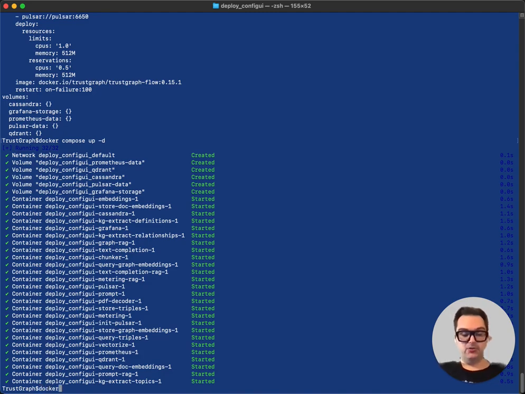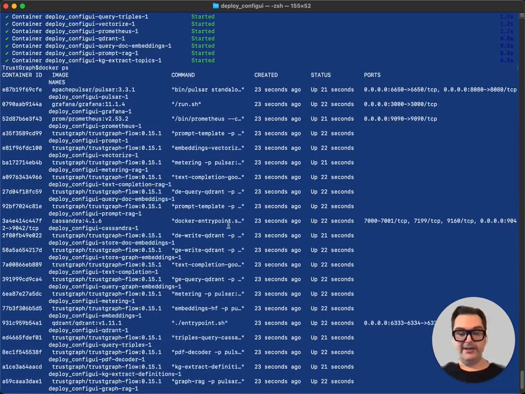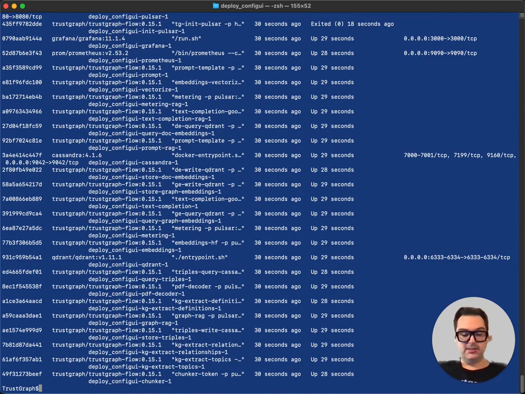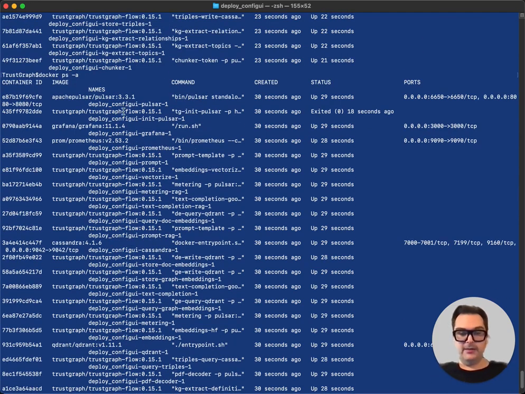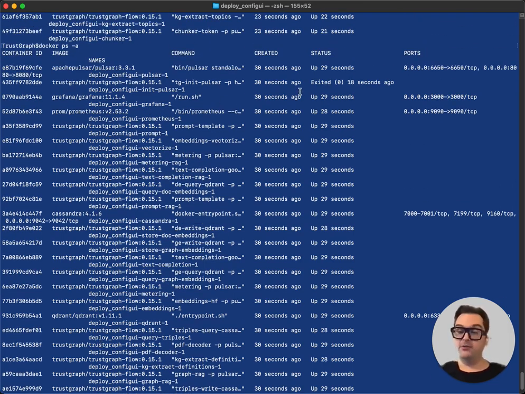So let's check to make sure all containers are running. We do. We don't see any that are exiting. So there is, actually, we should talk about that one second. The init pulsar container should exit. Its only job is to set a lot of the parameters for Pulsar, and then it should exit. So anytime you check for all containers, you should see this one. However, it should be the only container that has exited like that.